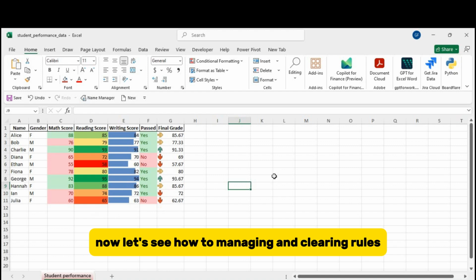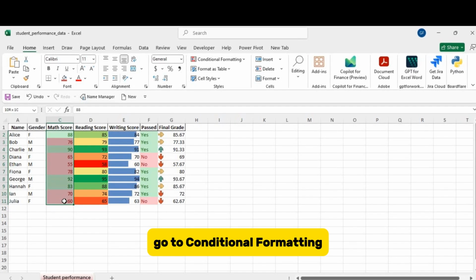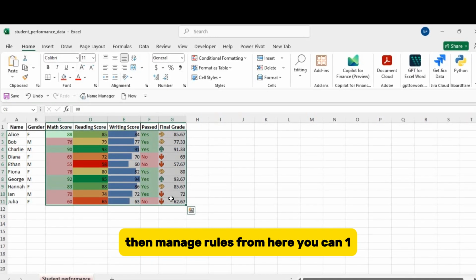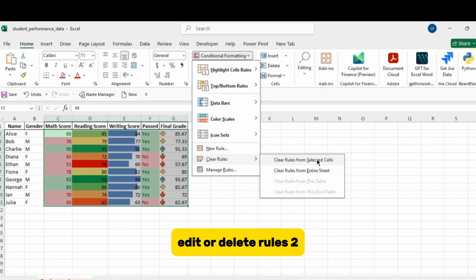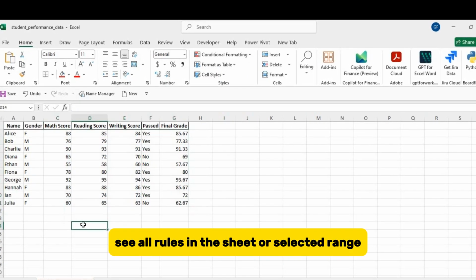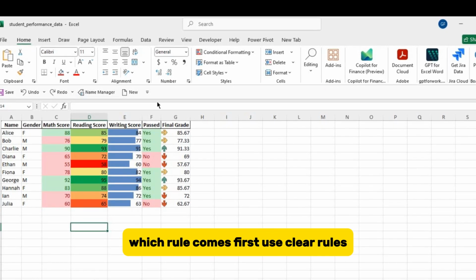Now, let's see how to manage and clear rules if you don't want them. As you add more rules, Excel gives you tools to manage them. Go to Conditional Formatting, then Manage Rules. From here, you can: 1. Edit or delete rules. 2. See all rules in the sheet or selected range. 3. Set priority, which rule comes first.